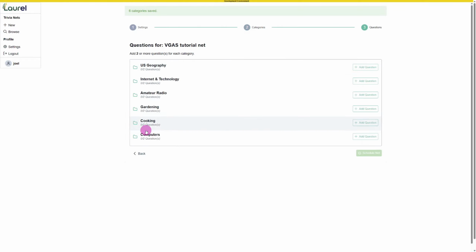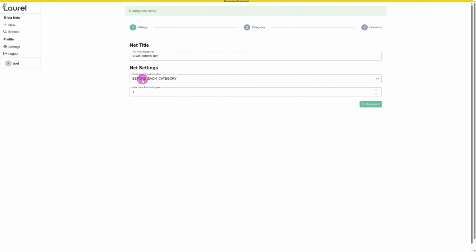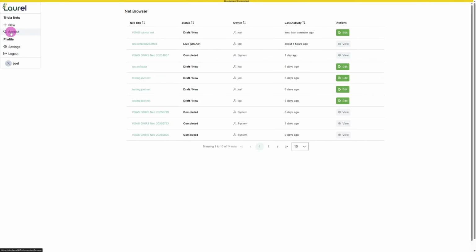So you can add as many categories as you want. And on step 3, you'll be assigning questions into those categories that you just created. By the way, you can just click up here, go back to edit your categories, click back here to go edit the settings, go back here to go to questions. If you want to reload this net to edit the questions or answers or any of that stuff in the future, just log in. You'll be sent here to the Browse Nets page and you'll see your net.